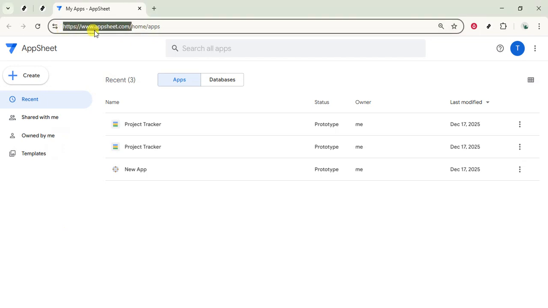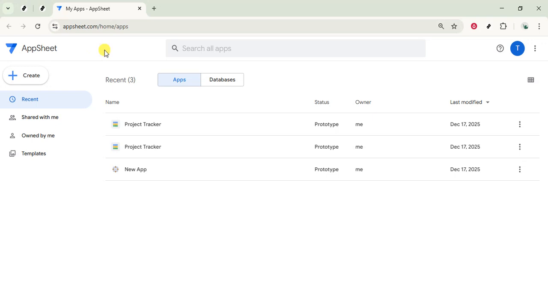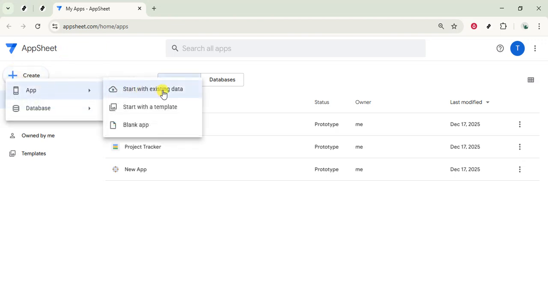First, head to the AppSheet website and open the templates gallery. This is the fastest way to find ready-made apps you can adapt. Look for the Create button and click it, then choose App to start a new application. When you're offered different ways to begin, pick Start with Template.